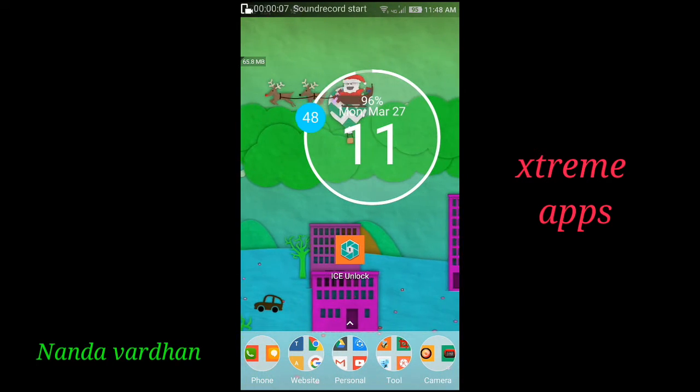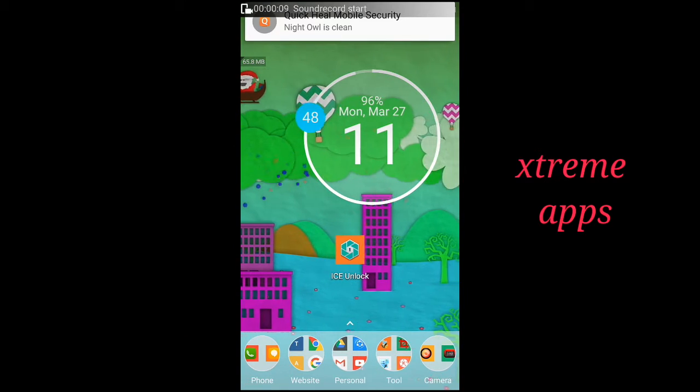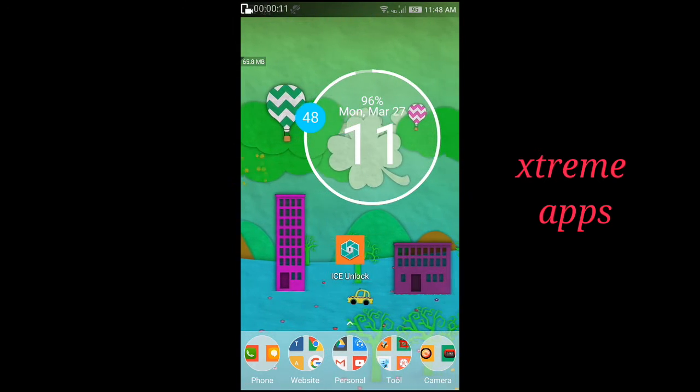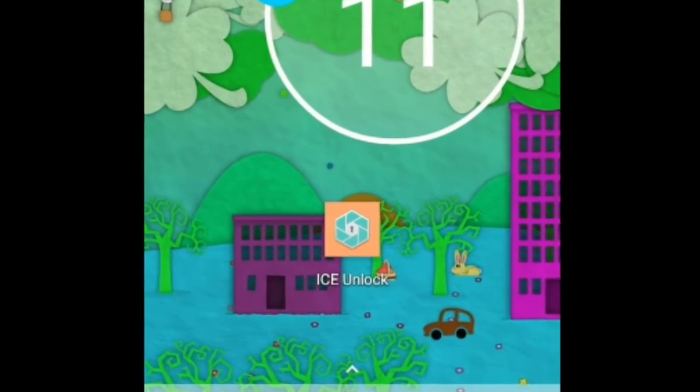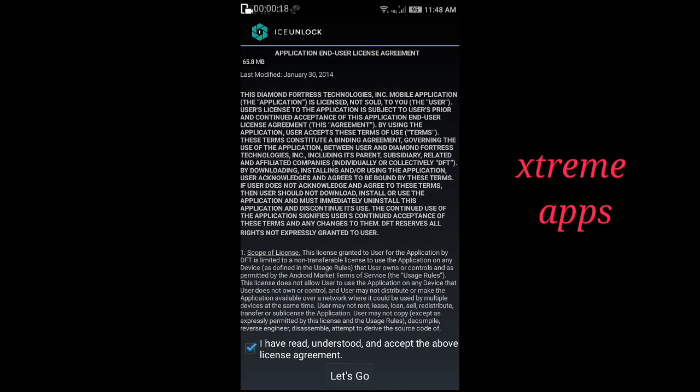And today I am going to show you how to lock any smartphone with fingerprint even though you don't have a fingerprint scanner. But first go to Play Store and download Eyes Unlock Fingerprint Scanner. And then open the app.